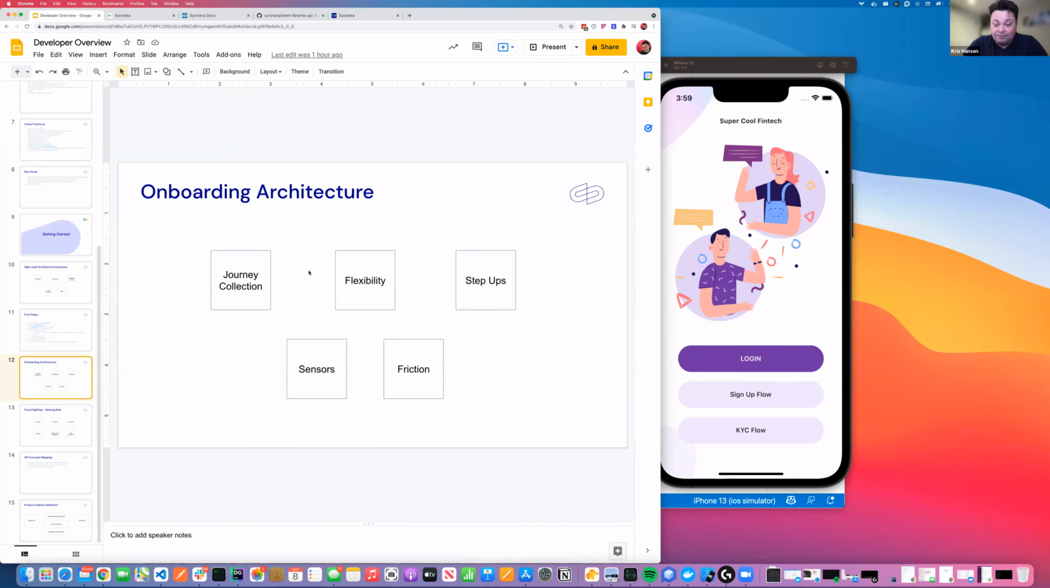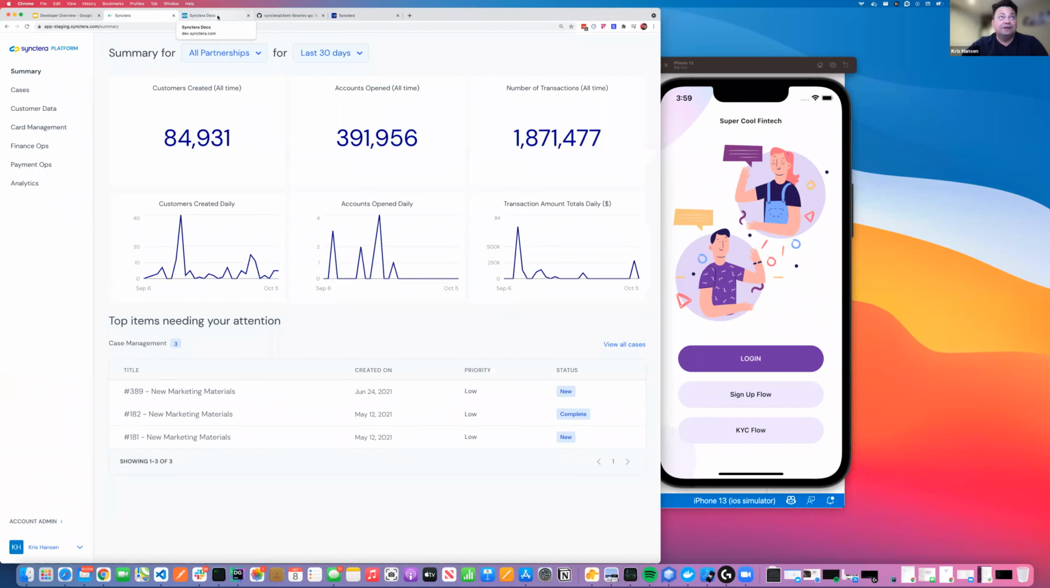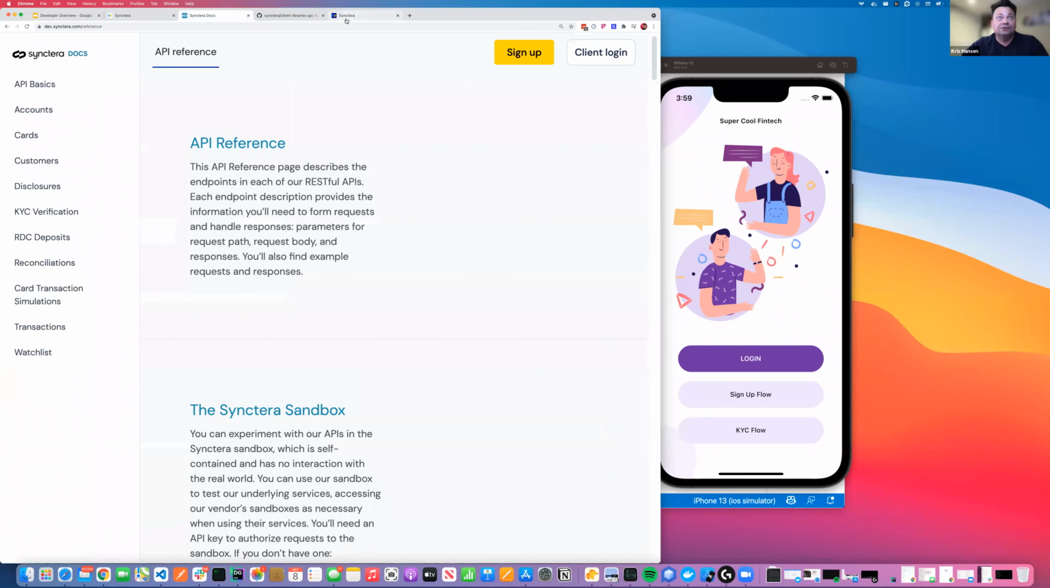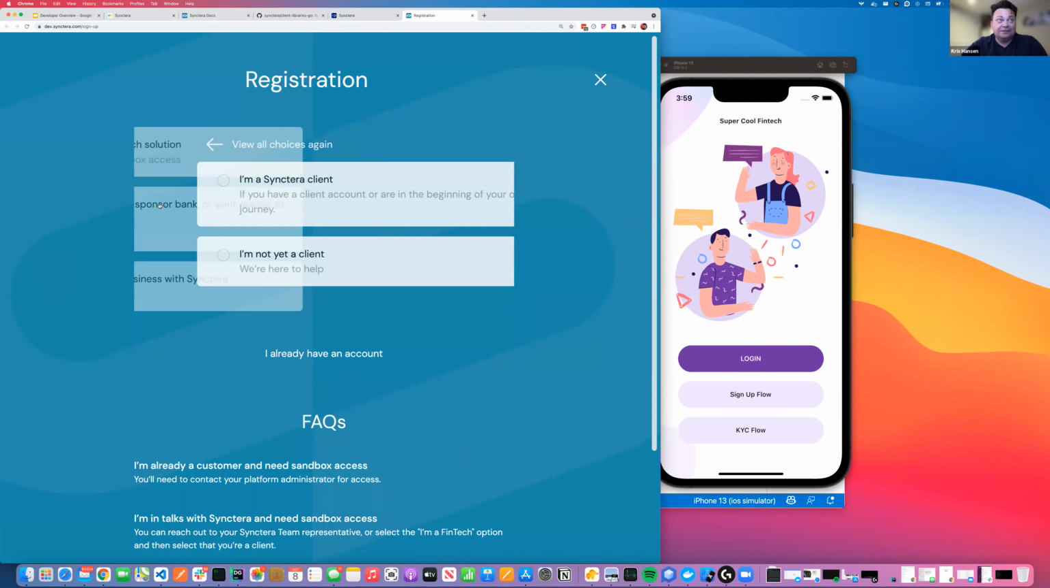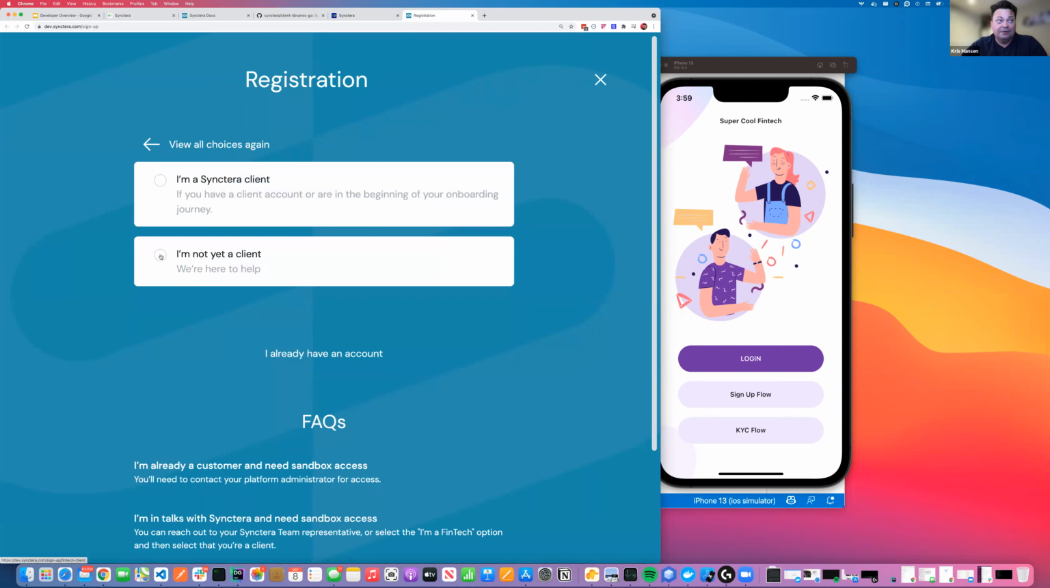The onboarding process for Synctera: basically, if you don't have an API key with us, then you can just hit contact us and say, I'm a fintech and I'm not yet a client, or I am a client, and we'll help you out. We'll get you a key. After an API key, what we do is work with you on your solution. We understand your solution, we match you to a bank, and then we take it from there.